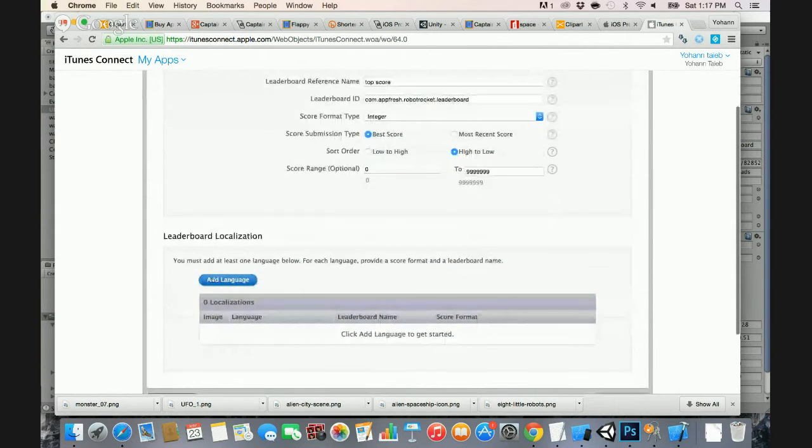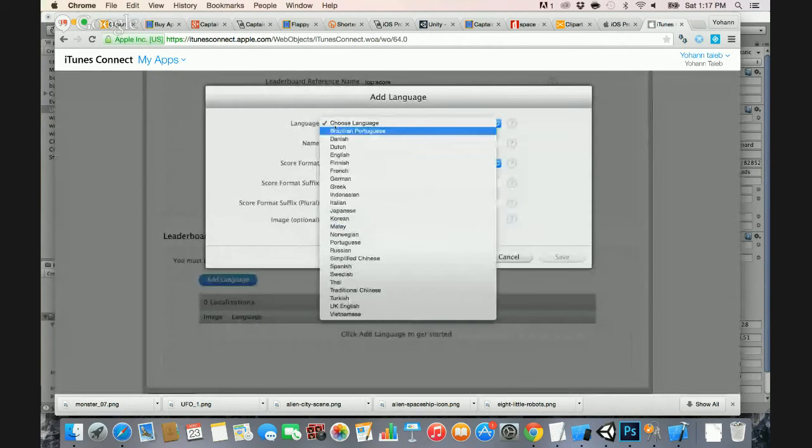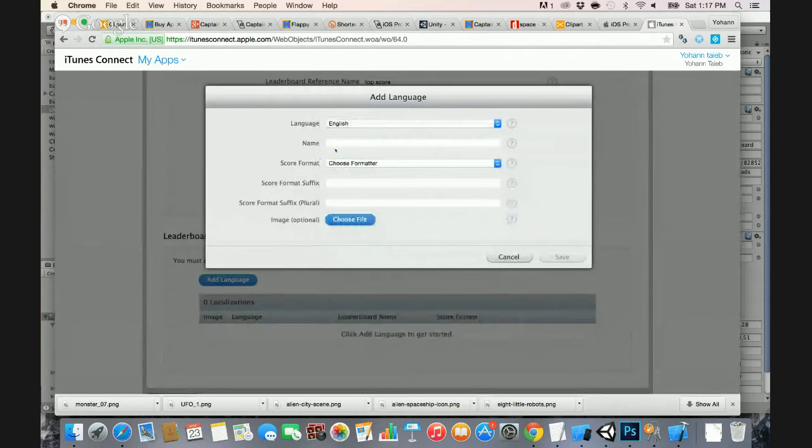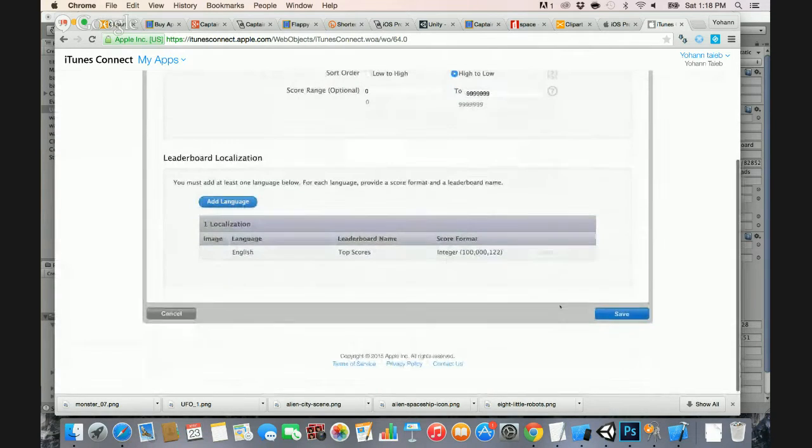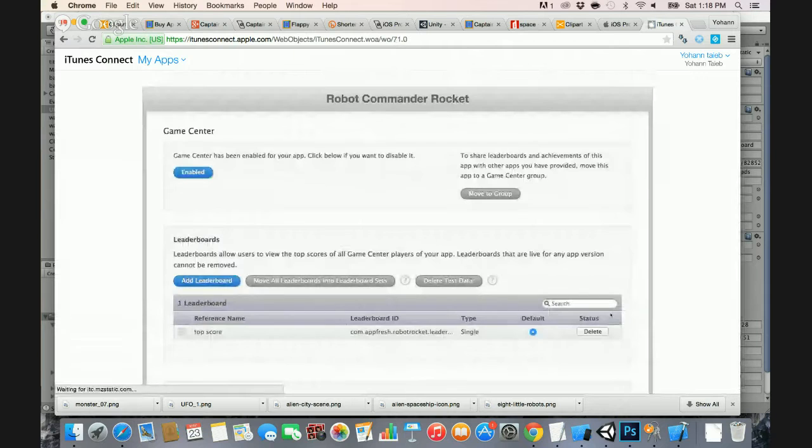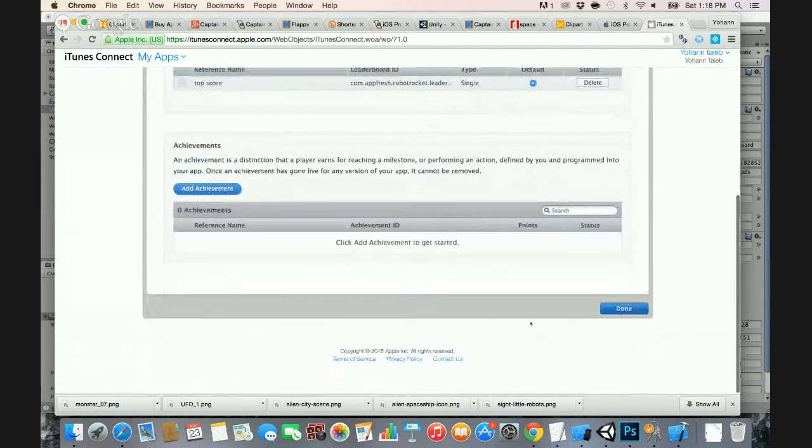Okay. Add language English. Name: top scores. Formatter will be integers, the American way or the European way, as you wish. And the score format suffix will be point, and here points for the prior version. You can add an image, but it's optional, so we're not going to waste any time here. And click on save.